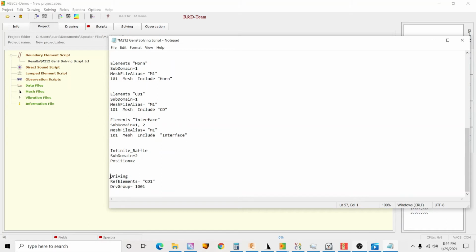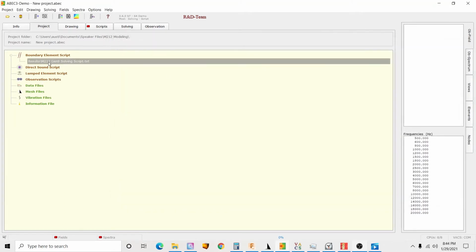The last thing in here, and yes, we finally made it to the end, is the driving portion. So you just write driving, ref elements, and CD1. So that's telling it that I'm talking about this element here. And then drive group equals 1001. So that's telling it that this portion I called CD is making sound. That's it for your boundary section.